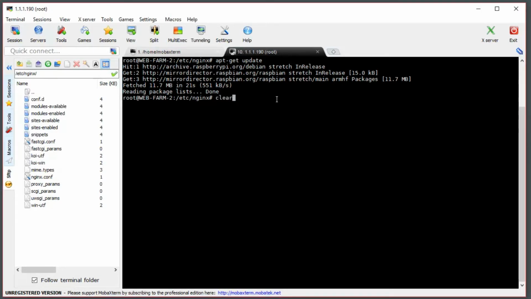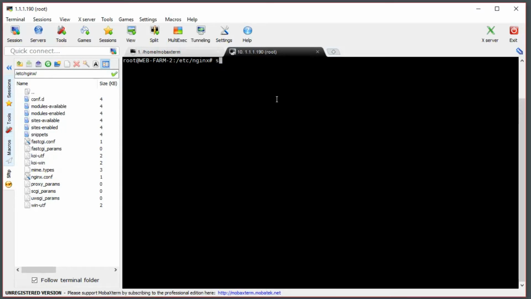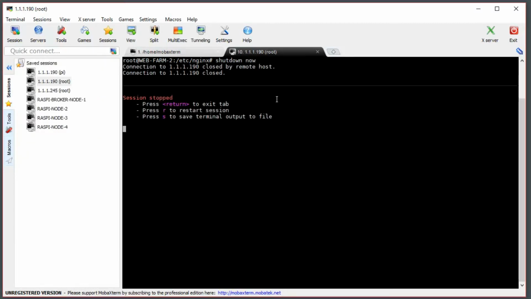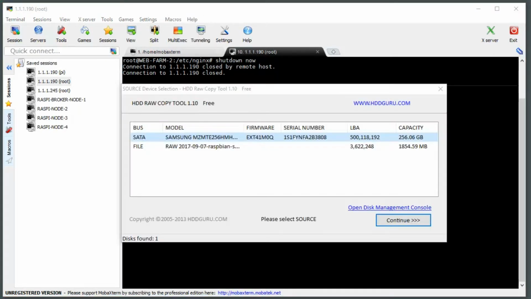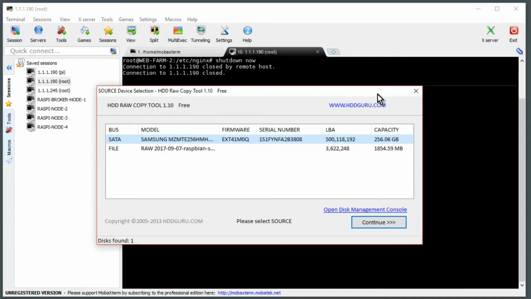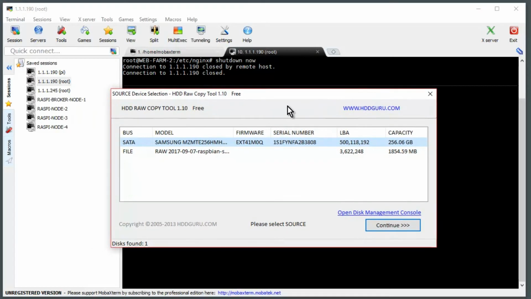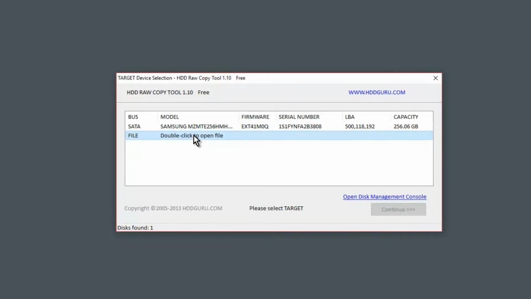So before I do that, what I need to do is shut down the Raspberry Pi. Okay, so just do shutdown now, and that should shut it down. Okay, so I took that SD card, plugged it into my PC here, and I'm launching that HDD Raw Copy Tool again.